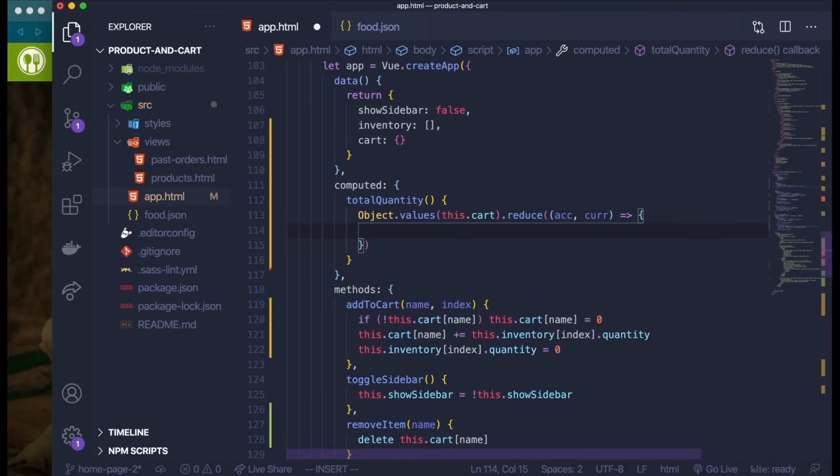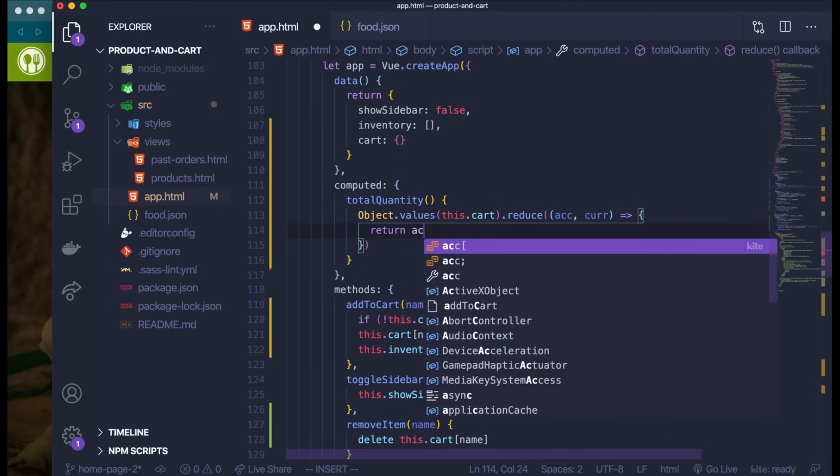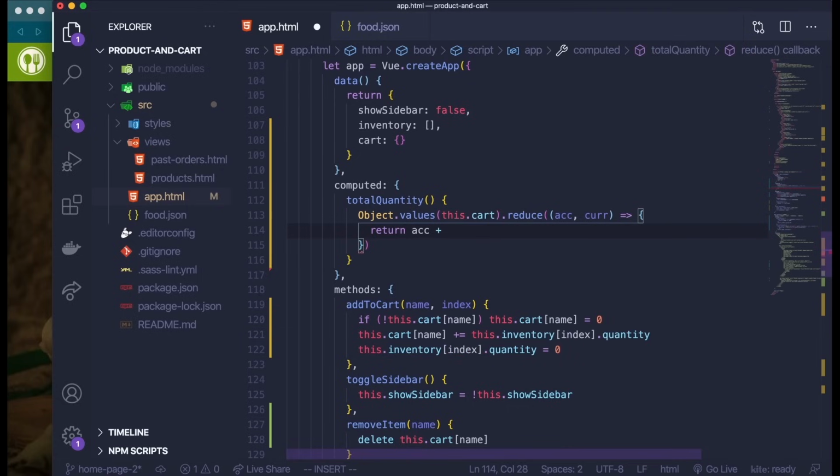And then all I need to do is add the accumulator and current value together. Of course, I'll set a default of 0 here as a starting point or initial value. And I'm just going to return this directly this time. Let me see if that worked.